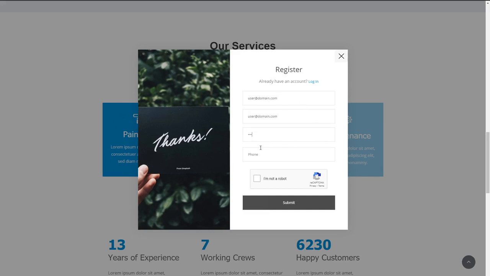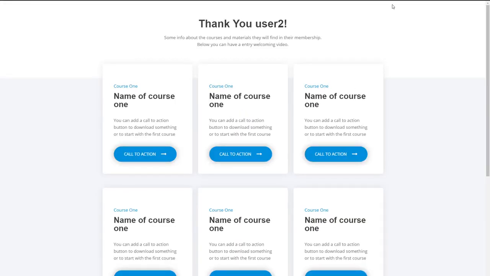We can add here some data just to fill the user. We can just add user 2 as a name, and we can click on the captcha. The captcha is always with these sign up forms. It's added by default. And let's click on submit. So that submitted our form.